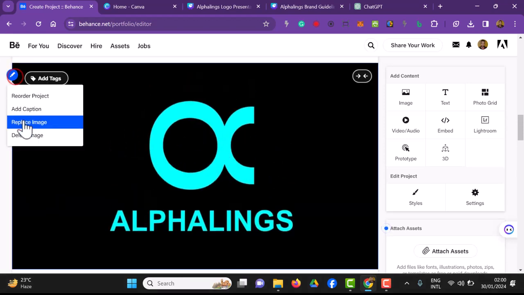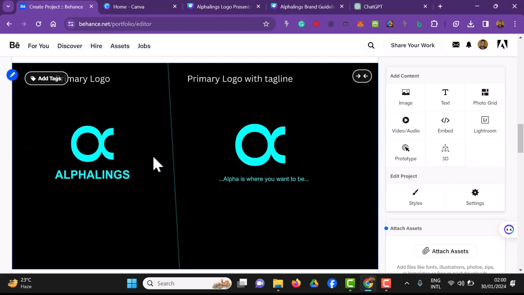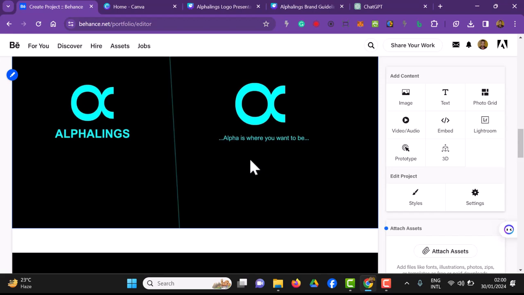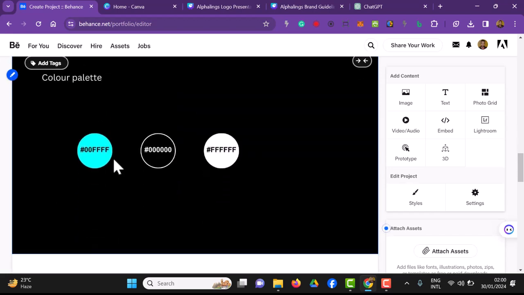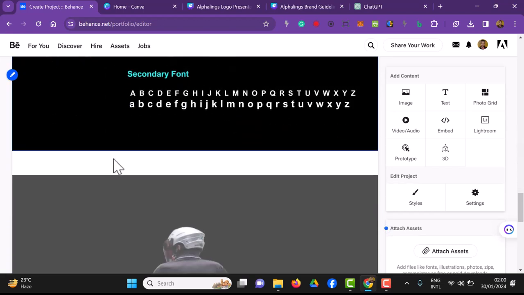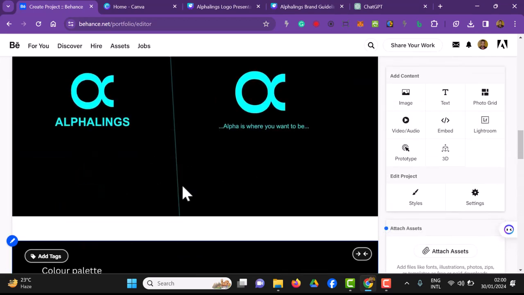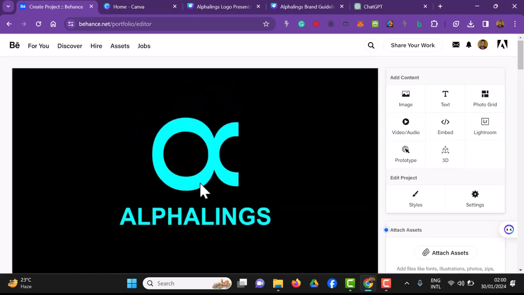I'm just going to click on this and delete image. Then I have that deleted. Then we have primary logo and primary logo with tagline. We have these as well. We have color palette, and we have the fonts, and we have the mockups right here. So we are going to use this as our logo presentation slash brand guideline.